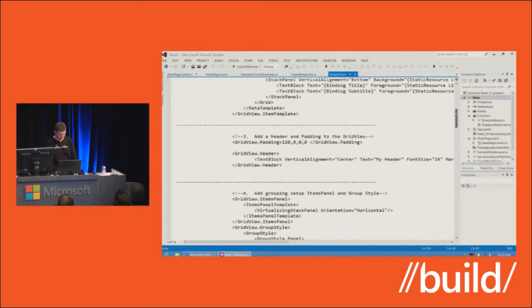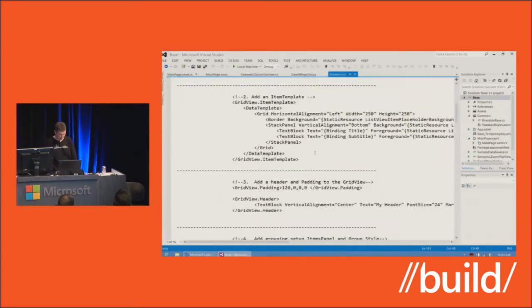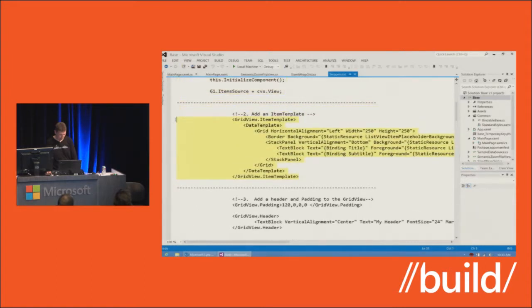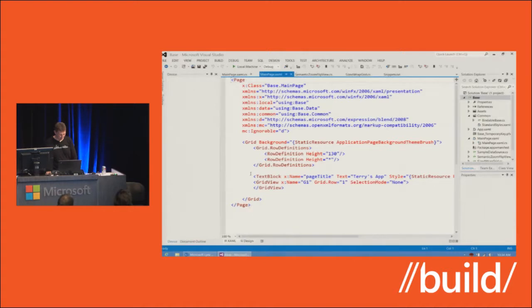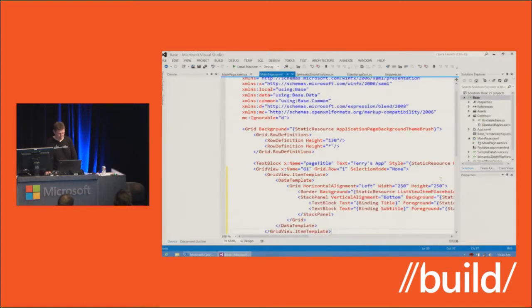My data template is pretty straightforward. Let me copy and paste it over here and I'll explain what's in there. It basically contains 2 text blocks. It's in a grid. There's a border, a stack panel with 2 text blocks, and we do binding to the title and the subtitle. Most of you have seen XAML before, so you know how the data binding works.